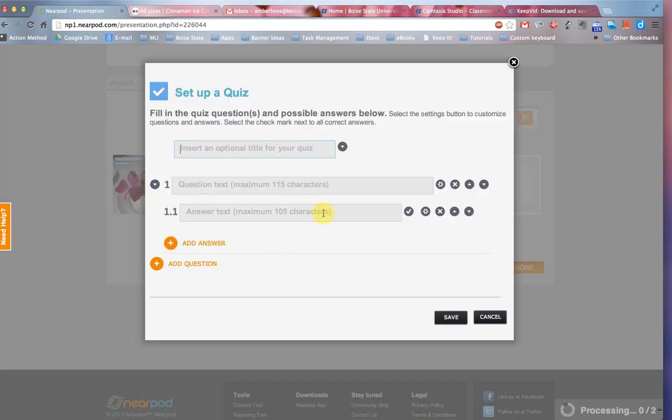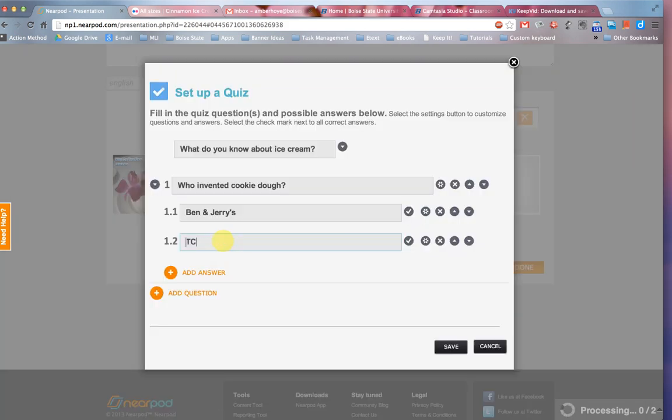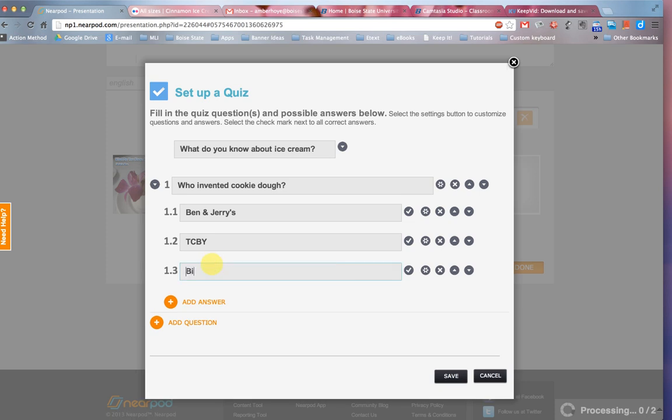So the difference between a quiz and a poll or a Q&A is that the quiz lets students progress at their own pace, and you can have several questions sort of bundled into one slide. So we'll ask our students, do you know about ice cream? And to add another answer, we'll click here. Now with a quiz, you'll want to set up a correct answer. So to select the correct answer, you'll hit the check mark and it'll turn green.